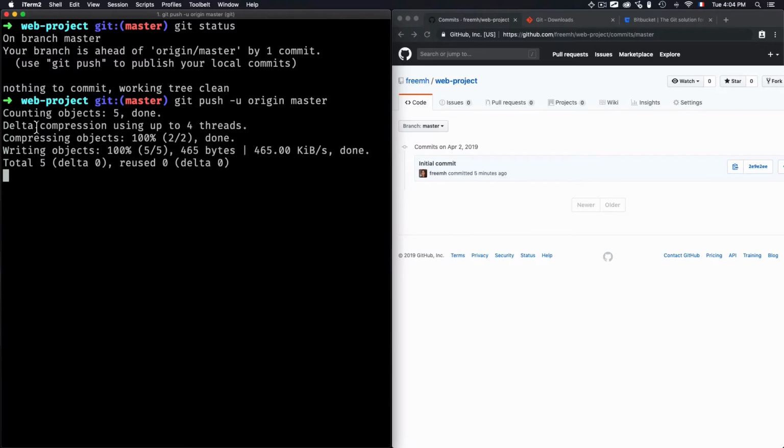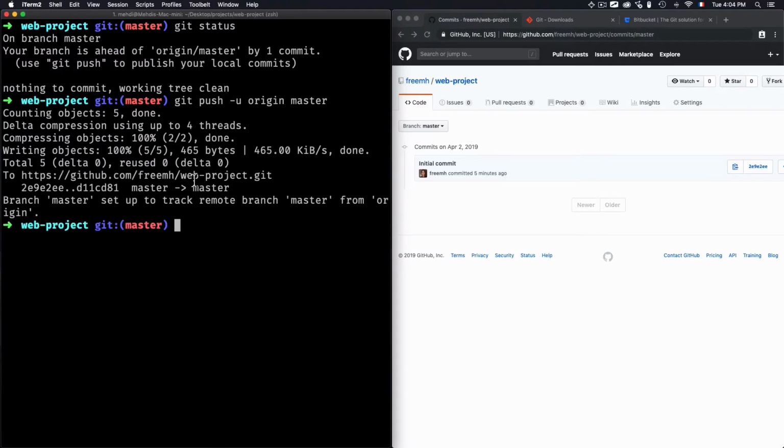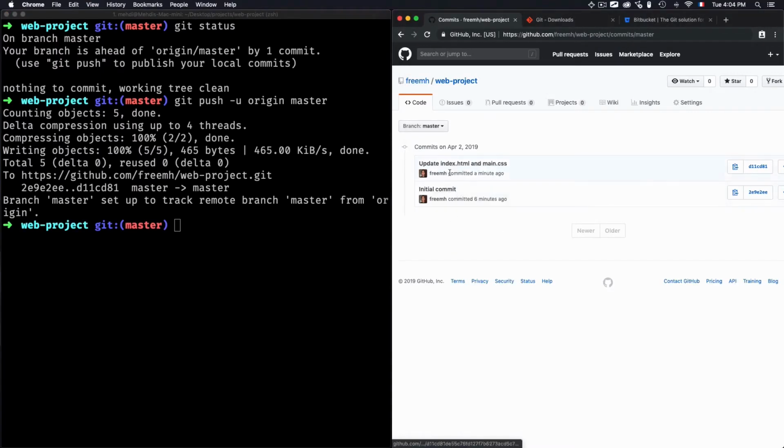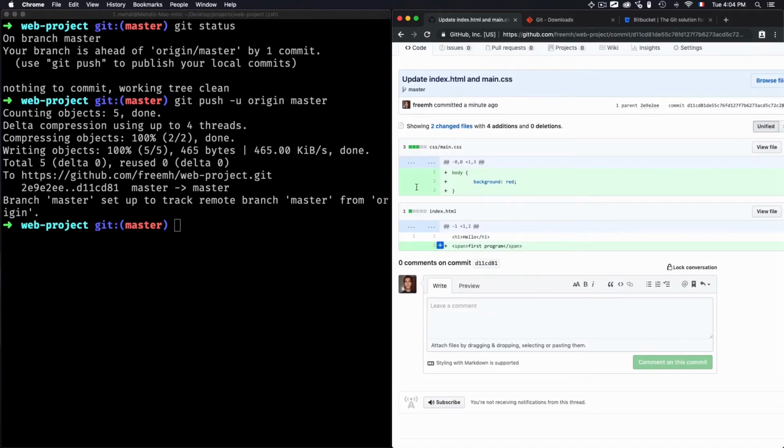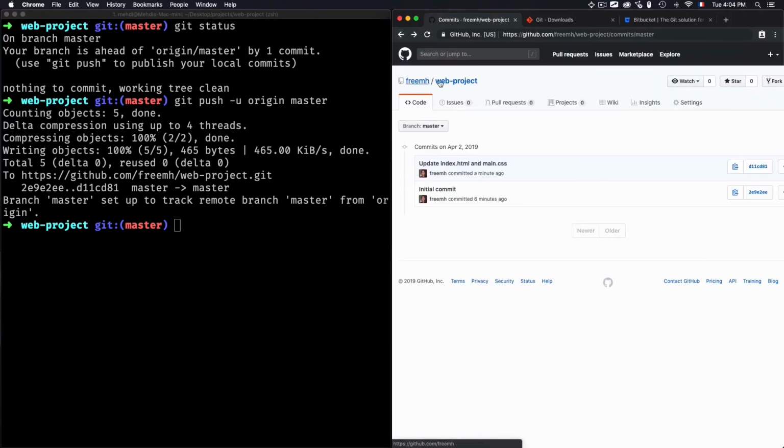And that's done. Now, if I just refresh that, we'll see that I have another commit now, update index.html and main.css. And if we take a look right here, you see that I added this background and this first program. And now I have this web project.